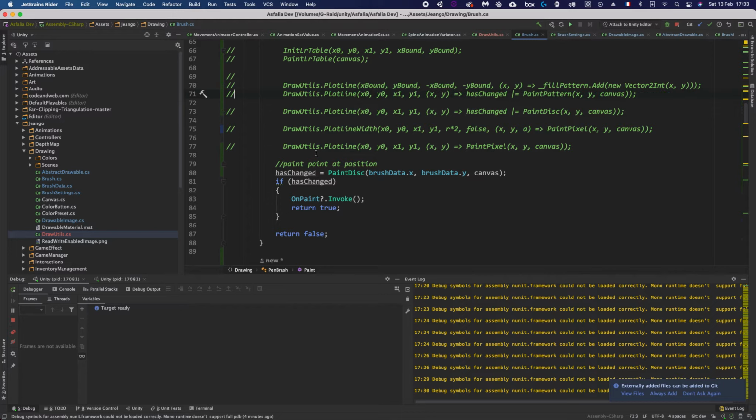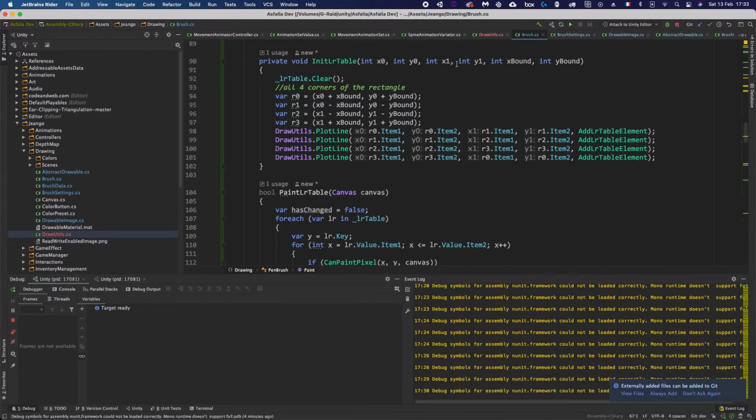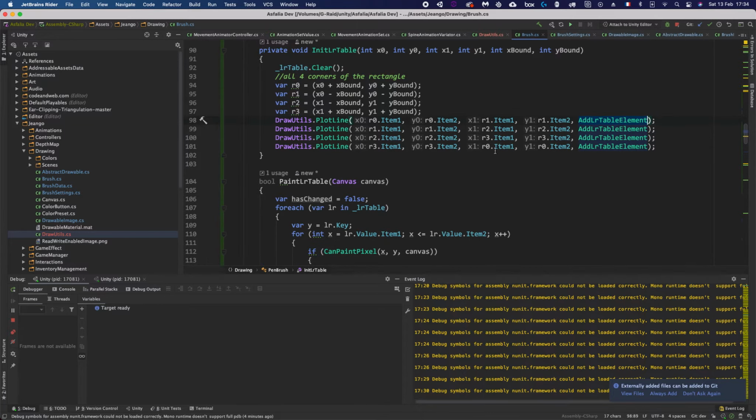All I did was define what the 4 corners of my rectangle are by calculating the bounds, and then I plot a line in the right order. If you don't do it in the right order, it's not going to work. But I plot lines on all the 4 corners to create that rectangle. And for each pixel of that line, I'm going to see if I can add it to my left-right table. I call it like that.